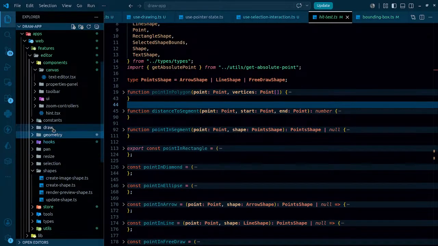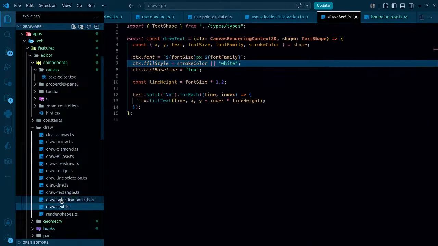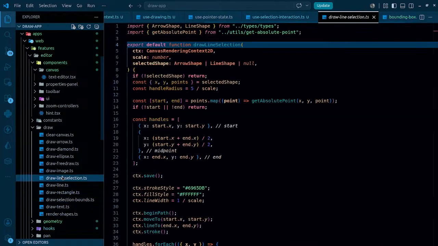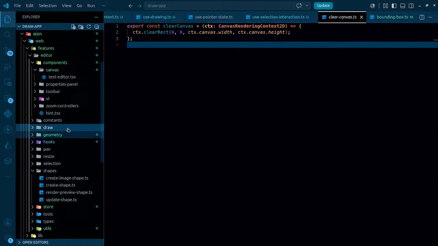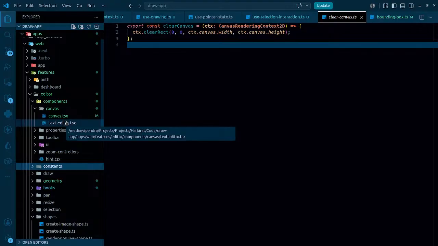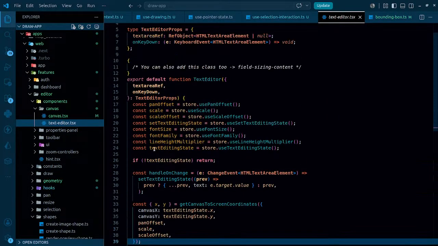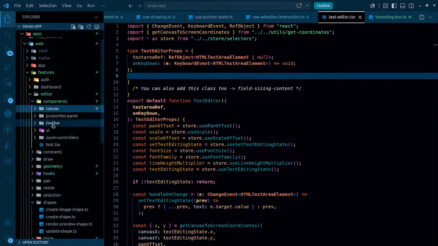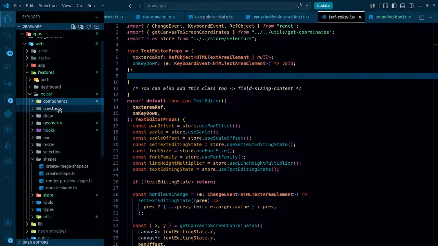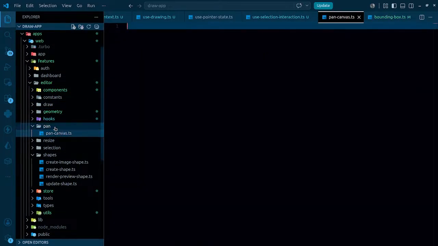So this is done. Draw, just simply draws everything. So render the shapes, draw the text, draw the selection bounds, rectangle, line selection, image, free draw, ellipse, diamond, arrow, canvas. So this is done. Constants, we have some constants over here that are used, and text editor, we have text area here that just simply does the job, and components, constants or geometry, pen. canvas.ts does not really do anything.